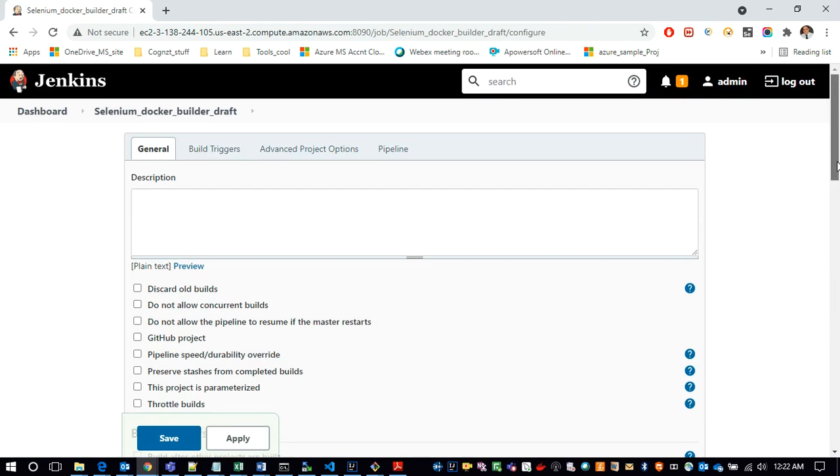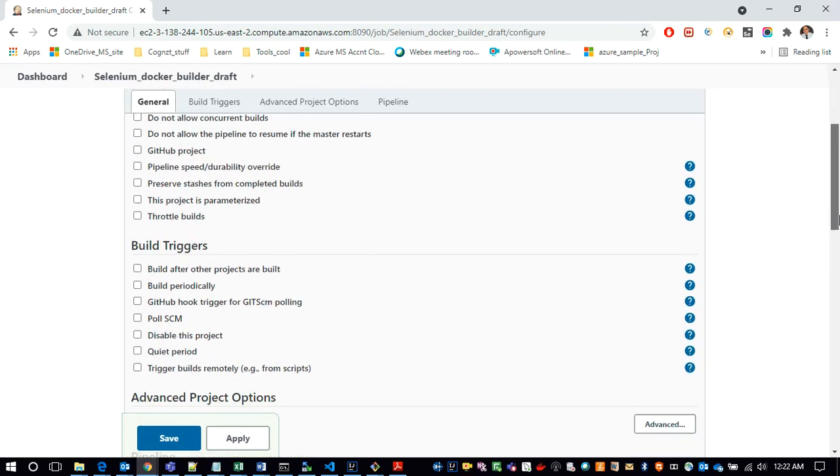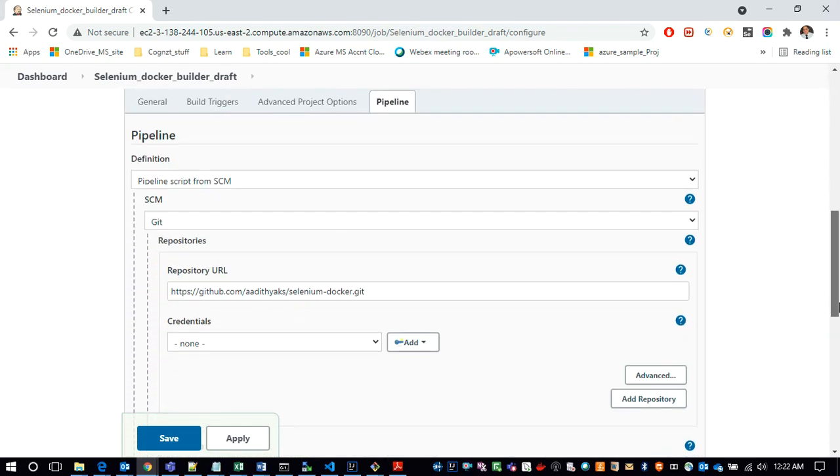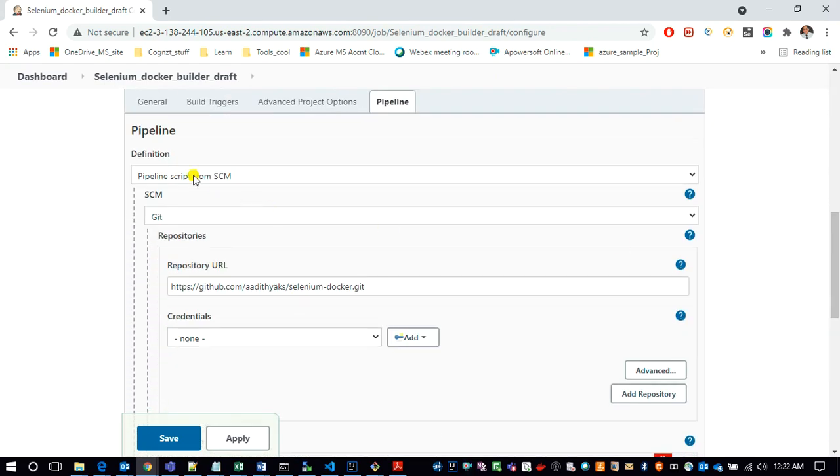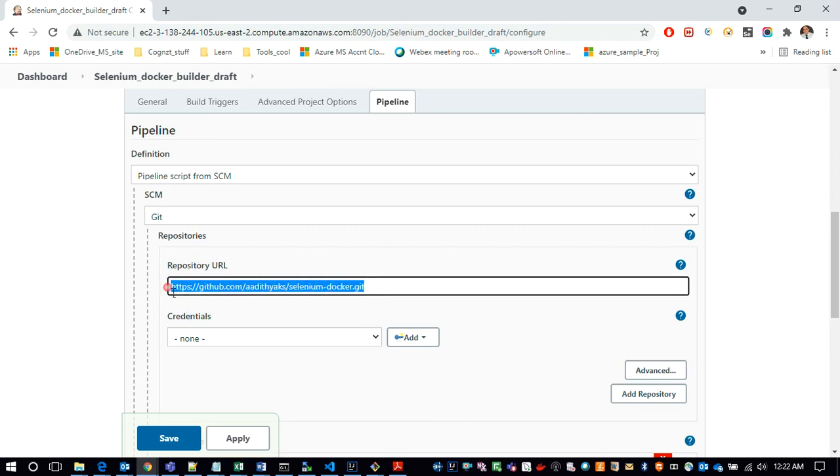It's not the simple kind of jobs that we used to have before, like freestyle jobs and all. This is a pipeline job. Okay, and then nothing fancy. I mean, these are the only important things that you need to point out. So you say pipeline script from SCM, and then you give git here, or any other repository, and then here you point to your repository. Okay, github.com and selenium docker.git.